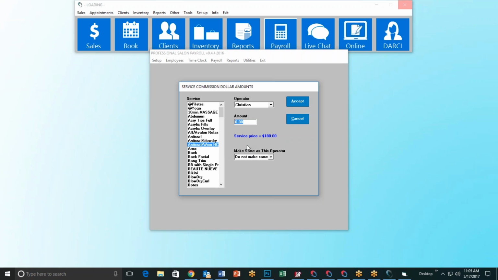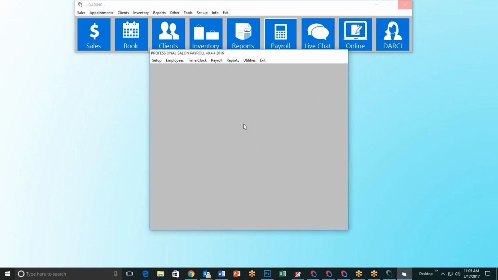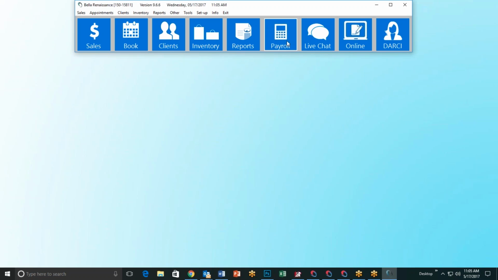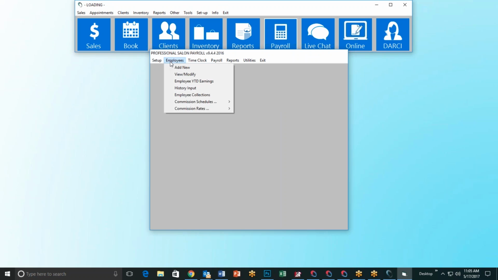Could you back up a little bit to get into that screen right there? Absolutely. First, I went to payroll. Then I went to employees, and from employees, I went to commission rates. And I went to service dollar amounts.